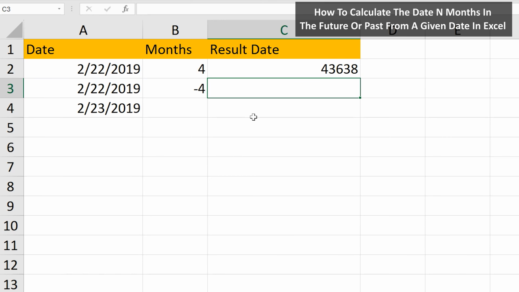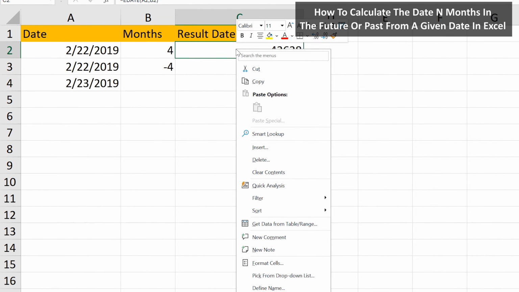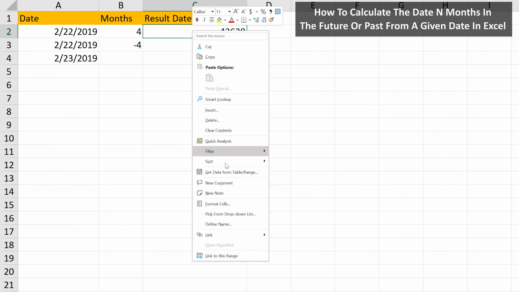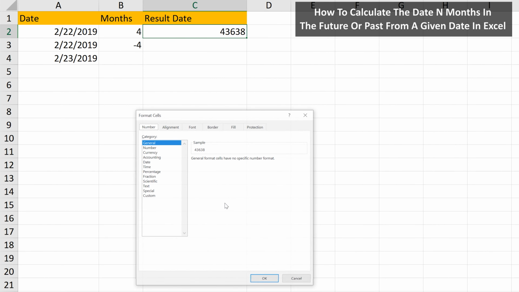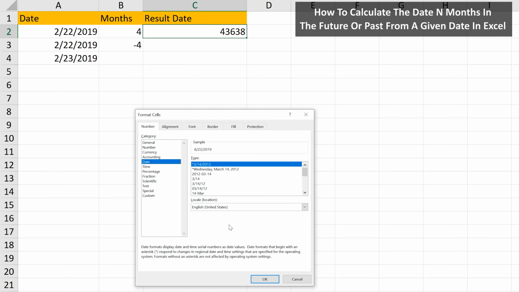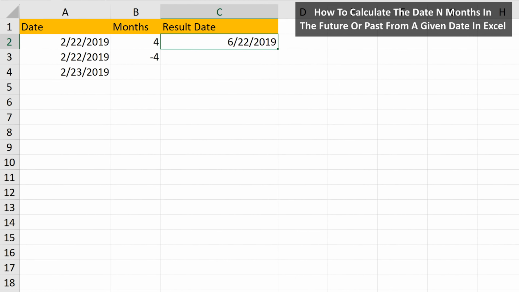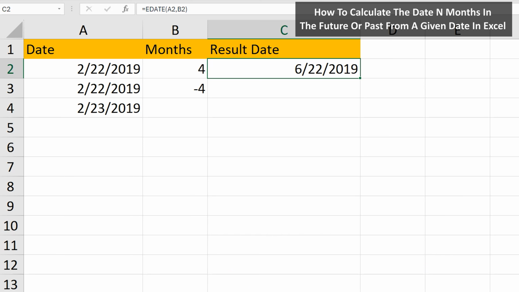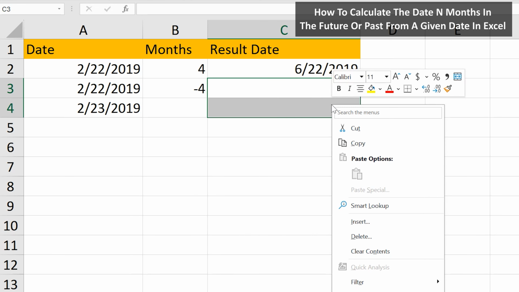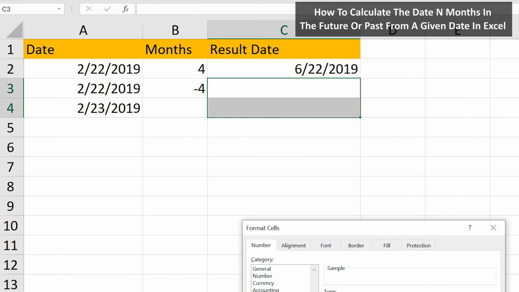So, to change this, we right-click on cell C2. Then go down and left-click on Format Cells. In the pop-up box, left-click on Date, and then left-click on OK. And now, we have the date formatted in the cell. You can highlight and format any future cells, as you see I'm doing on the screen.